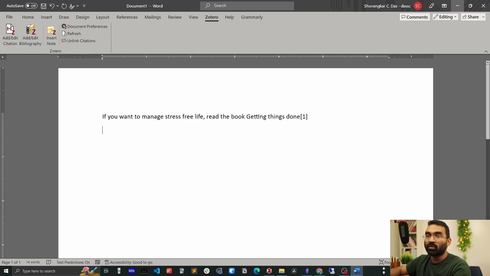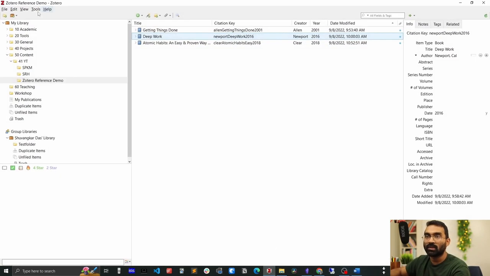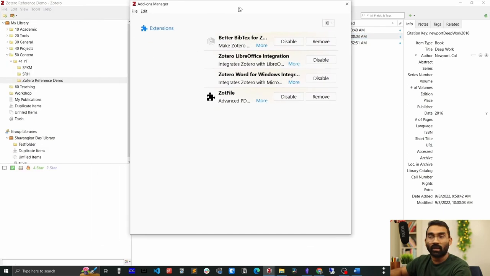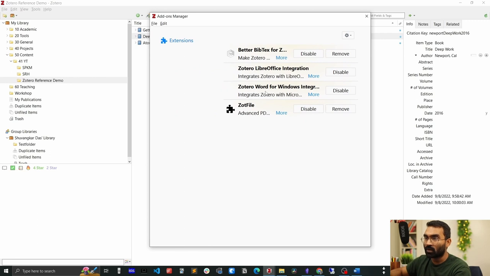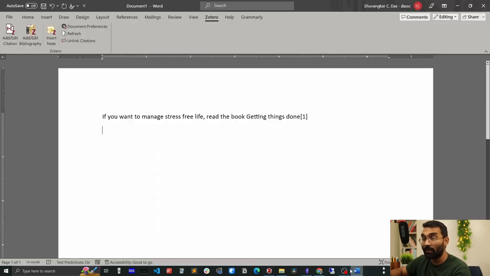Okay, if you don't see the Zotero tab in your Microsoft Word, open Zotero and go to Tools and Add-ons, and after that enable the Zotero Word for Windows integration. This is enabled. If that is disabled on your computer, enable this one and restart Microsoft Word as well as Zotero. Then you will see the Zotero tab in Microsoft Word.